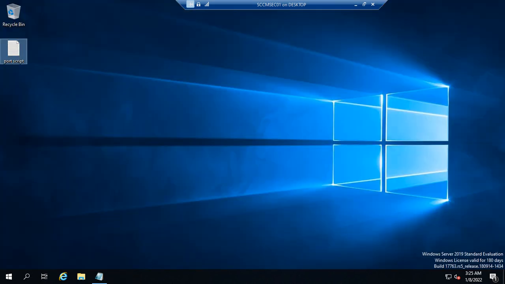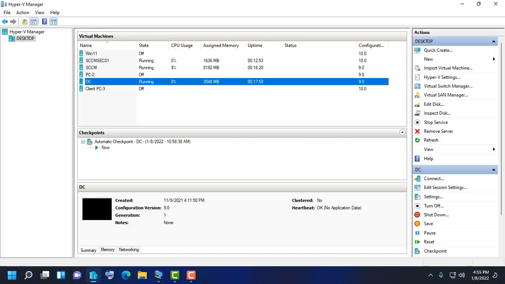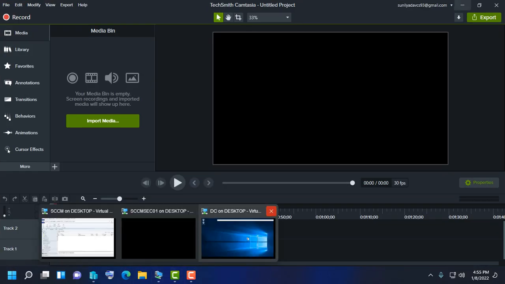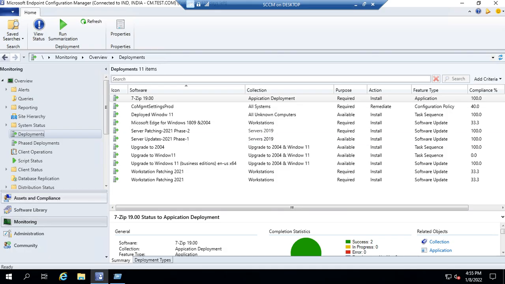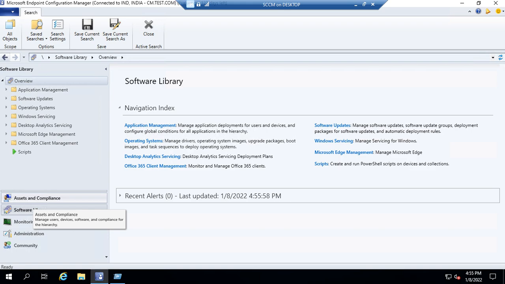Once you have installed the prerequisites and enabled the ports, the second step is to grant the network permission. This is my secondary site server, and this is my primary server. Between primary and secondary, we need to grant the communication permission.